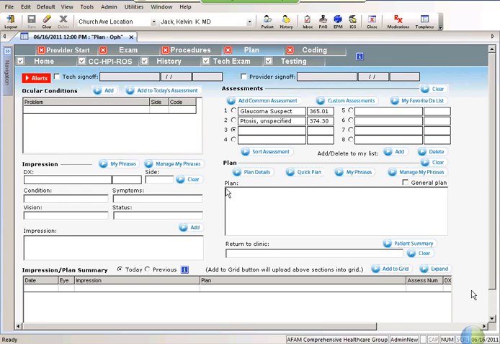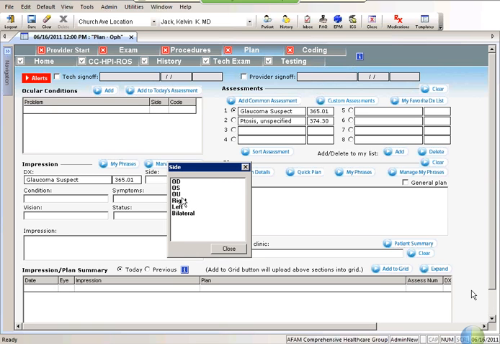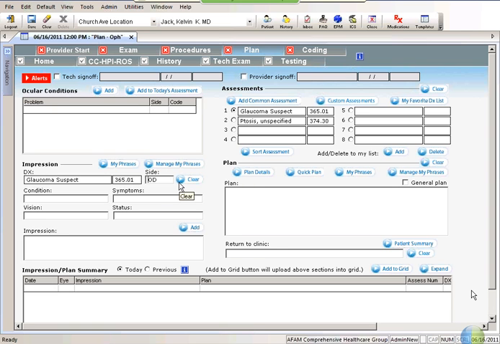All right, now, for the impression over here, you have a couple of options. You can either pick the diagnosis, and you'll need to pick the side, because once it gets added to this grid down here, once we do this add to grid, we can't change that. That's read-only in there. So you have to pick the side before you add it to the grid.